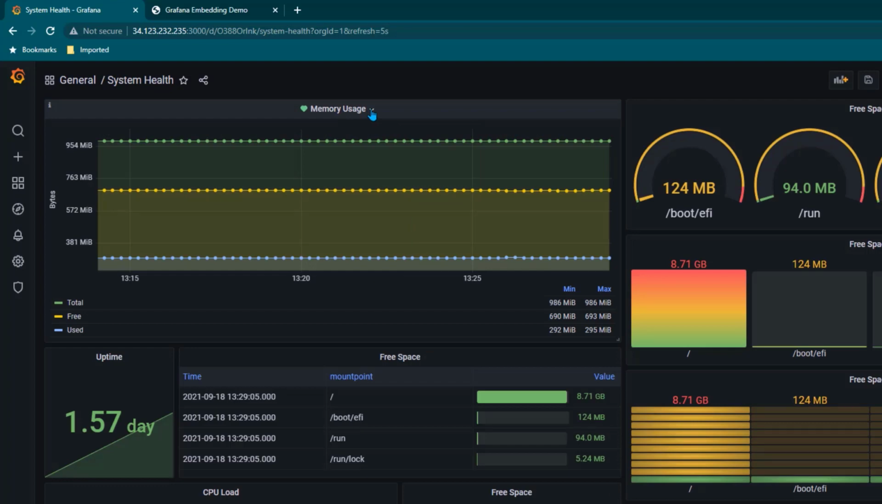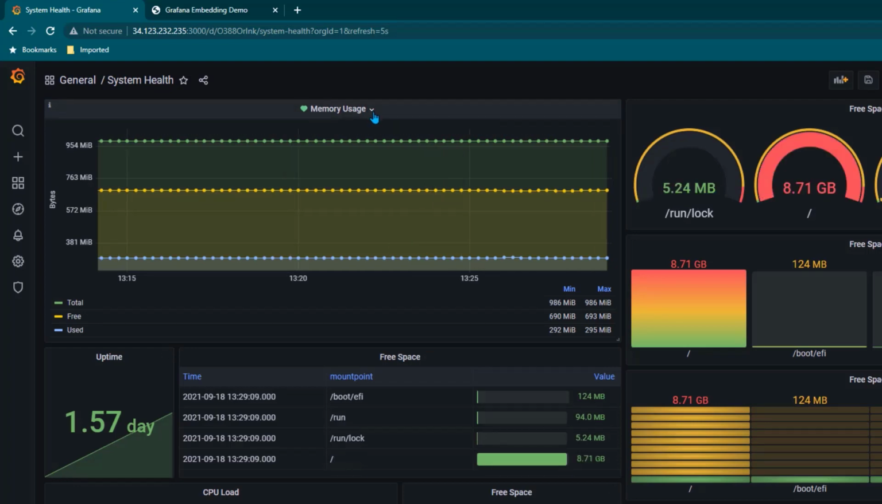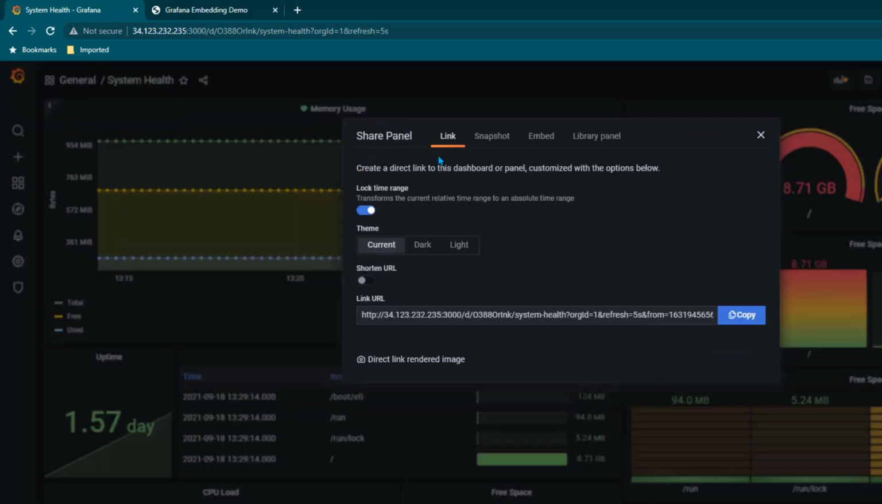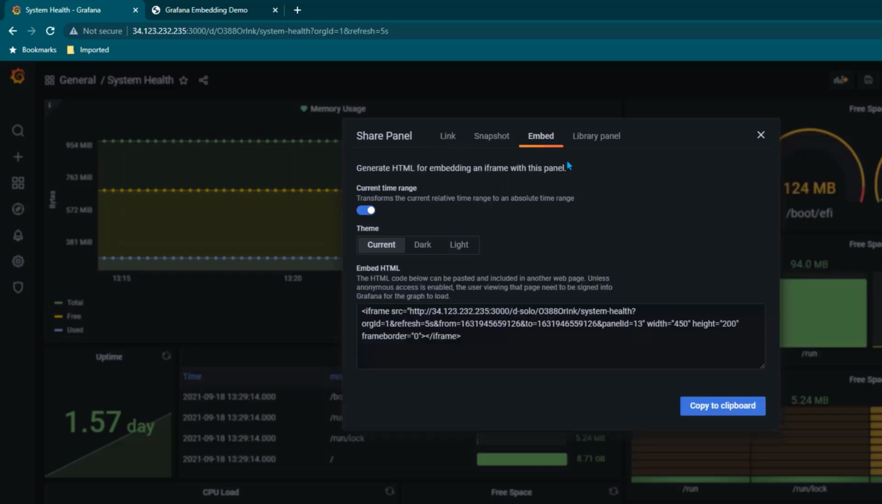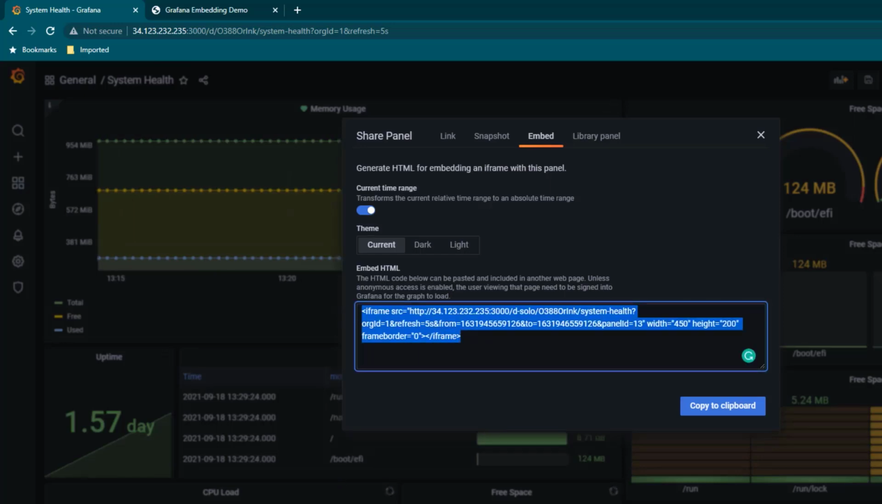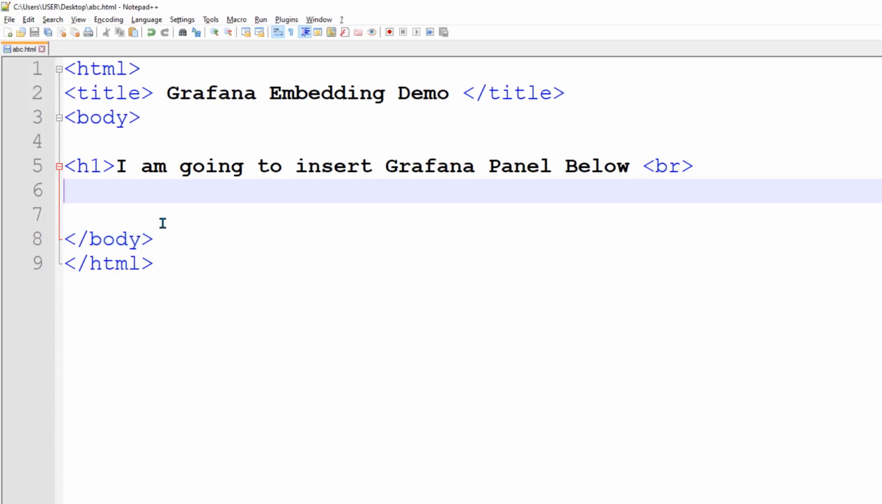In order to embed a panel, we need to click here on this title. You see a tiny little arrow, so we are going to click there, and then we are going to click on share. In share we are going to select embed, because we want this panel to be able to embed into any other website. Here it is giving us this tiny little iframe. We can copy this iframe, and we are going to paste it here.